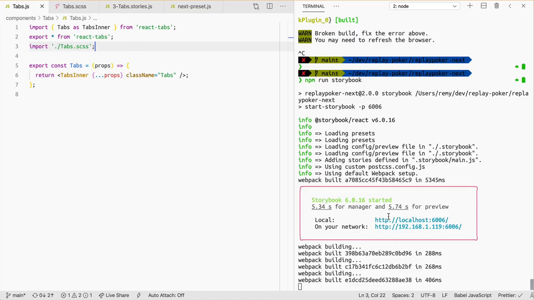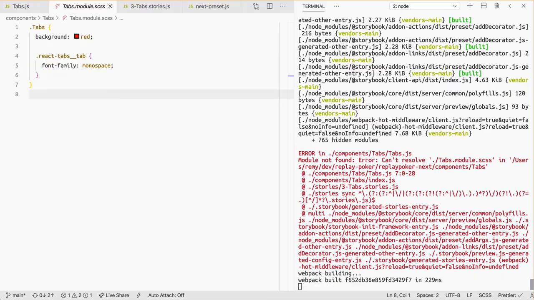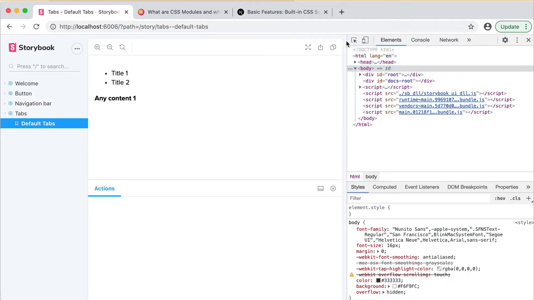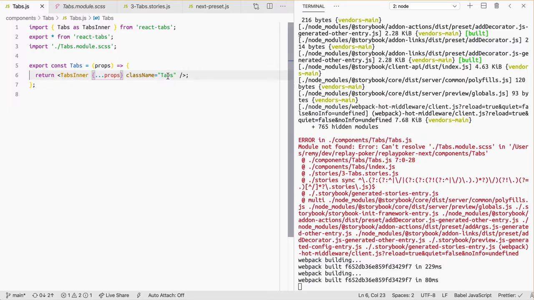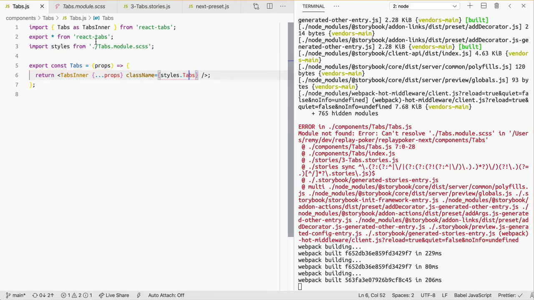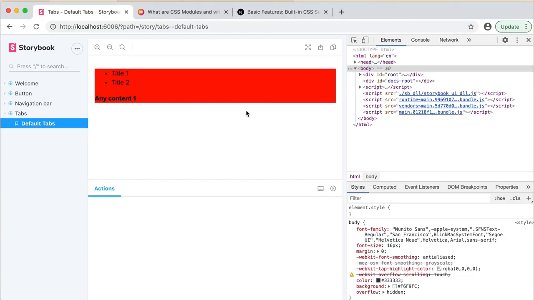I want scoped styles. So to get scoped styles, I'm going to change this to .module, rename this file to .module, and it doesn't work. The reason it doesn't work, oh, hang on, sorry, we haven't pulled this in properly. Styles from, let's change it to styles.tab. And you know, it's rebuilt, it doesn't work. The tab style is applying, so this style is applying, but this one is not.